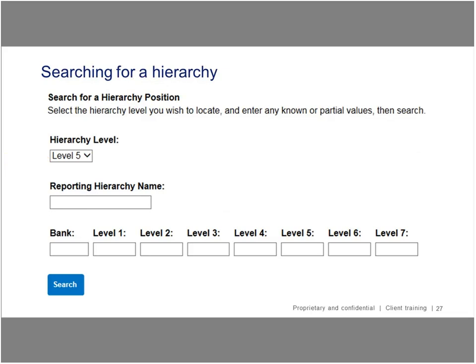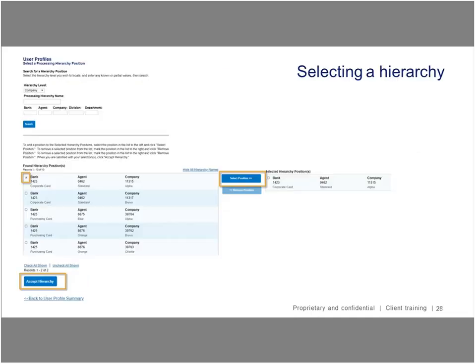If you know the reporting hierarchy name or processing hierarchy name, or you know the numbers associated with that hierarchy, you can enter them. Chances are you are not going to know that information, at least early on, so you can leave it blank and just click your search. Here's what the search results look like. So you'll see a list of all the hierarchies here, and I realize this screen is kind of an eye chart. You do have at the bottom left of your screen the ability to zoom in, so feel free to do that if the screenshot is a little bit small on your view.